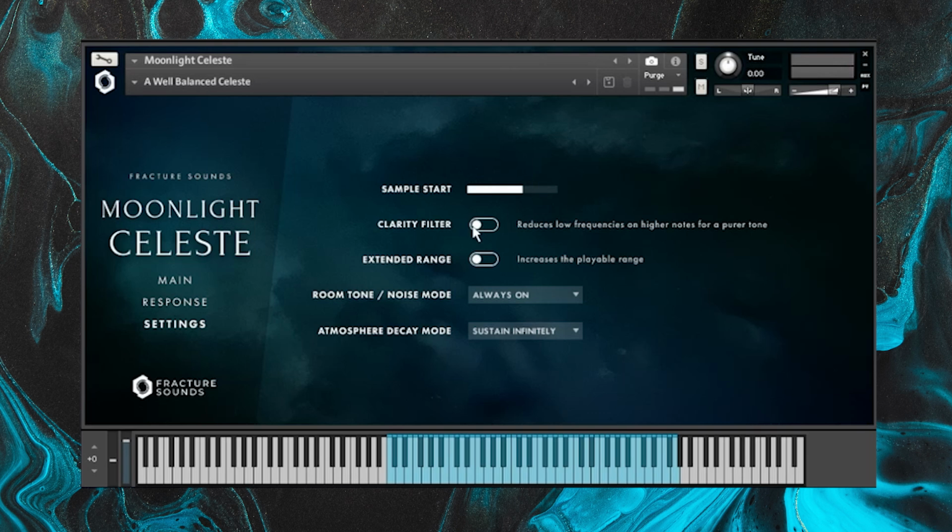A clarity filter: this one reduces, as the description says, the low frequencies on the higher notes. So if you get a clarity filter and you're right at the very top, without it, you can probably get sometimes a lower frequency knock. Again, you might have to listen very closely, but in the headphones I'm wearing, I can hear it quite distinctly, and you can filter out those low frequencies.